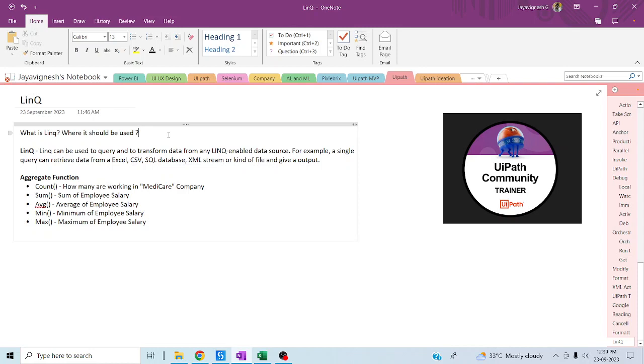This LINQ can be used on Excel, CSV, a SQL database, or an XML file. So wherever you want to get particular data from a clumsy dataset, you can use LINQ to get your desired data without using any for each concept. Let's take a quick example.